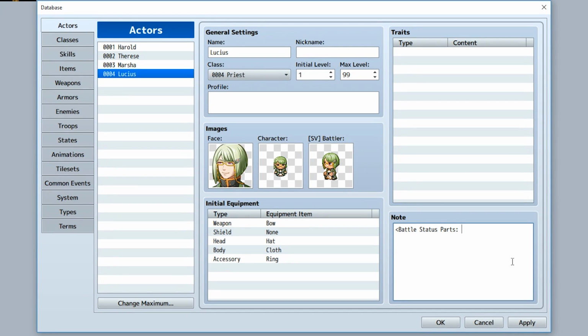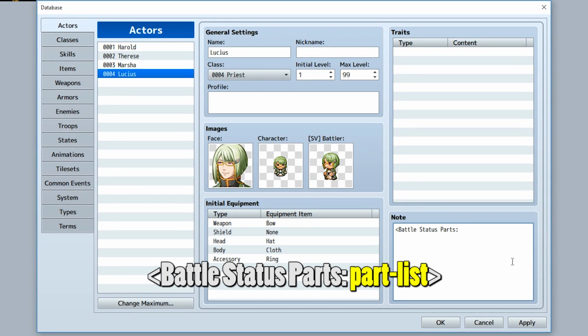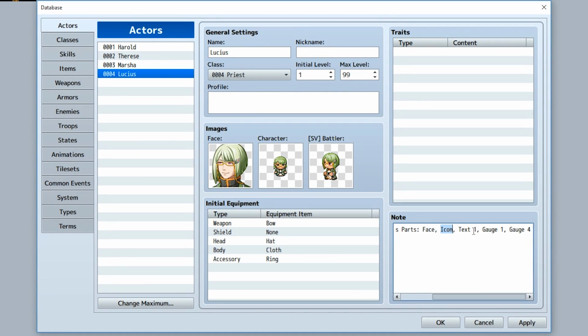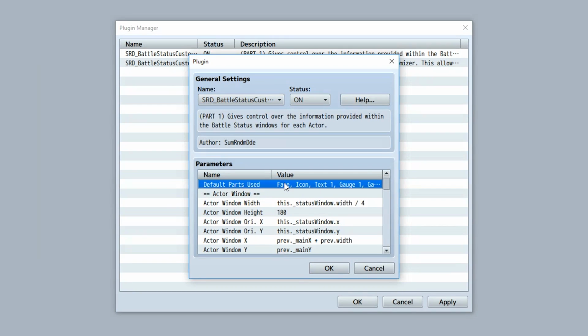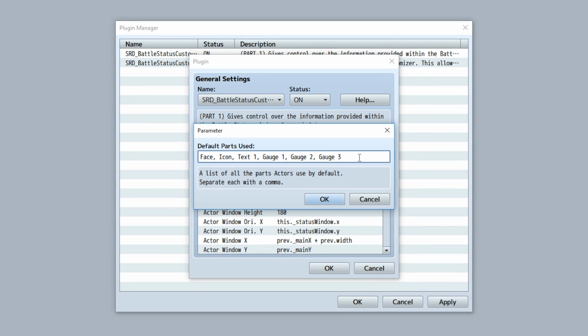Simply input the parts you want to use, using the note tag battle status parts, for the Lucius note tag in his actor spot. So we'll input all the parts we want to use, so face, icon, text 1, gauge 1, and gauge 4, just like that, and close it up and we'll be good to go. On the other hand, we'll make it so the default parts used is back to using gauge 2 and gauge 3. In other words, splitting the bottom part off to TP and MP gauge for all the normal actors.